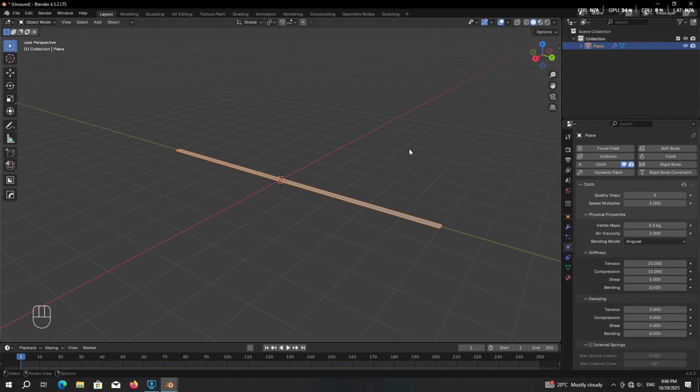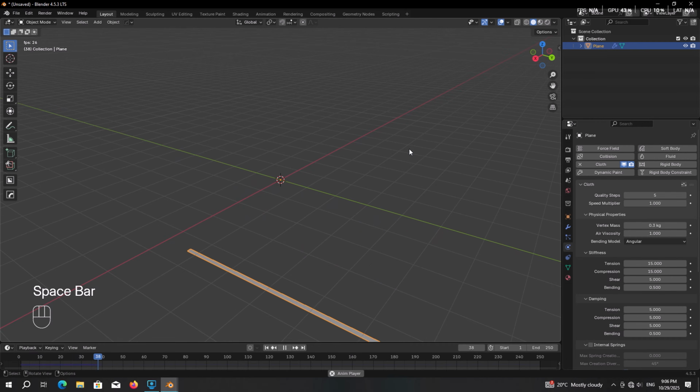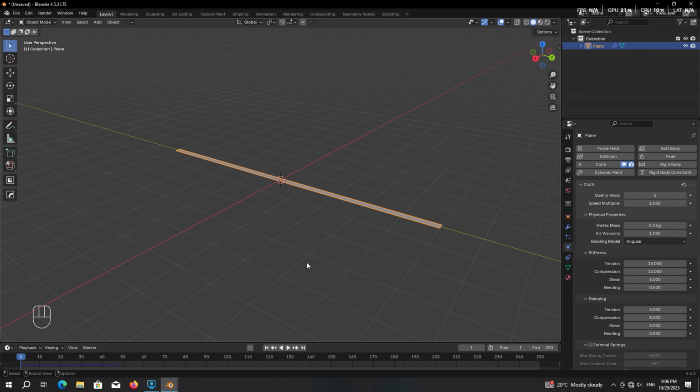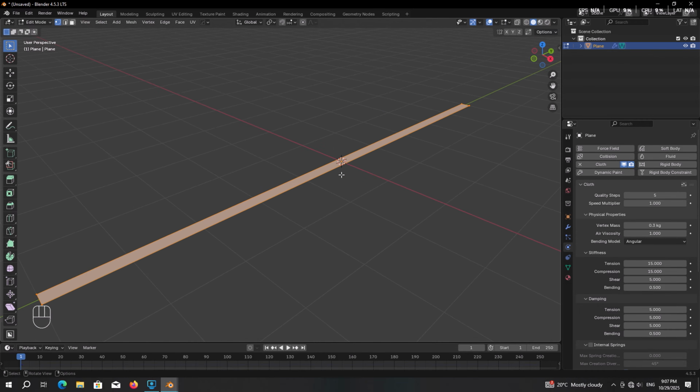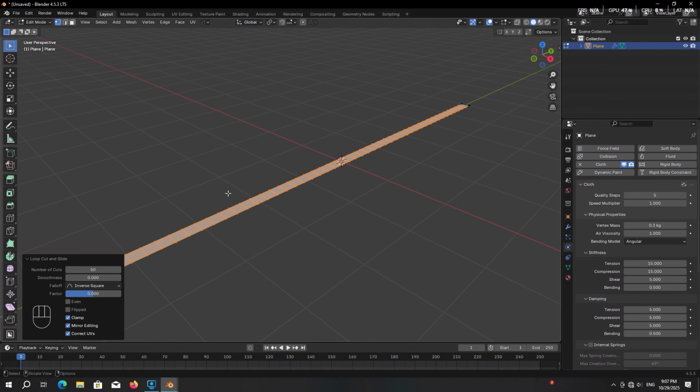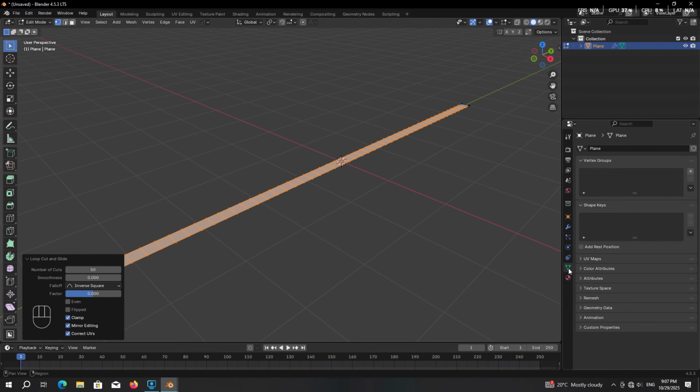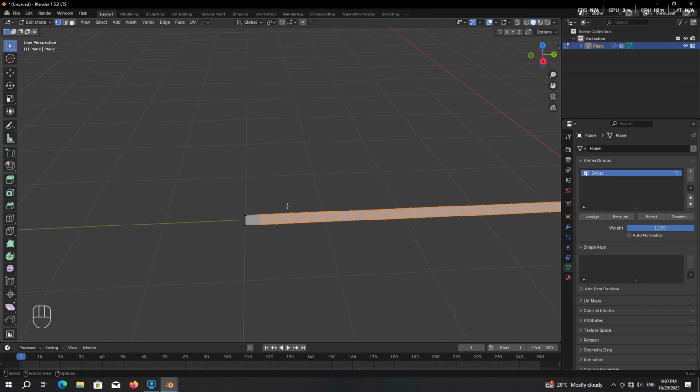Now if we play, it just falls down. To prevent that, we should add something called pins. So go into edit mode. First, we should add more geometry. So press Ctrl R to add an edge loop. Accept it. Then from the loop cut and slide menu, set the number of cuts on 50. Now for the pins, go to the object data panel and from here create a new vertex group. Let's get over here and select these vertices on this side.